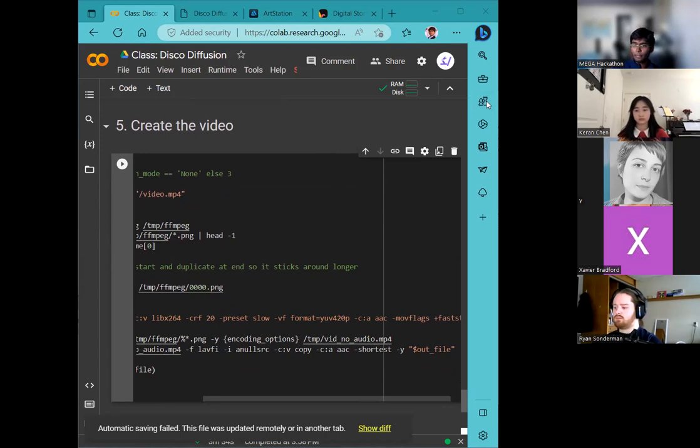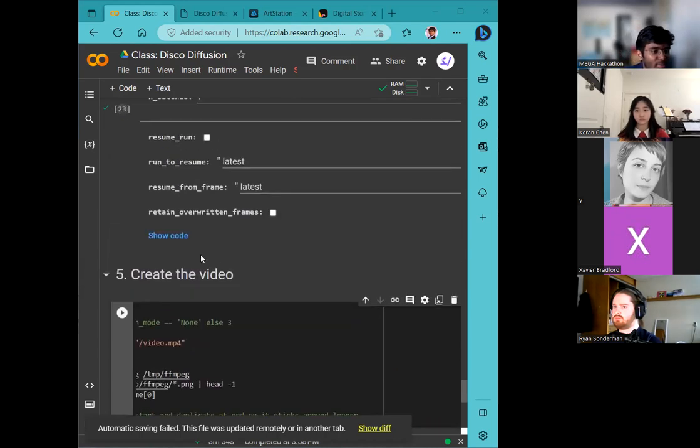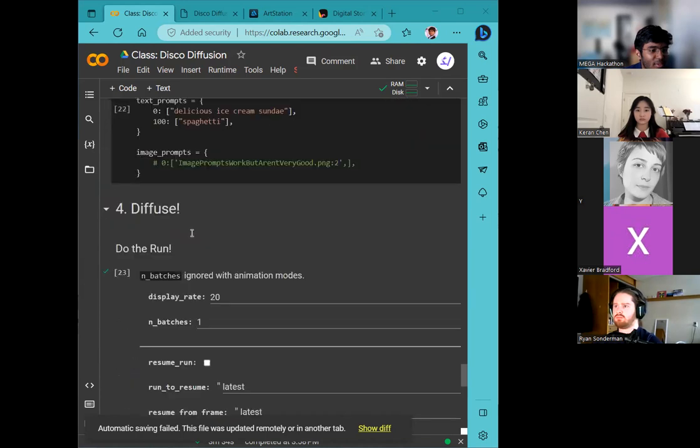What is the output? Where does it save the output? It puts your output in Google Drive. If you go to your Google Drive, oh, you just ran what I had in my notebook. Let me run it as well.